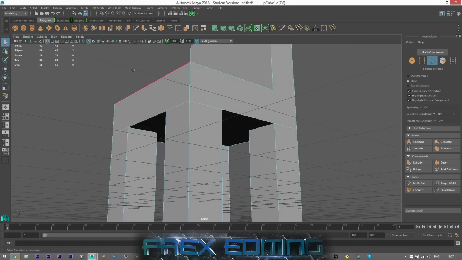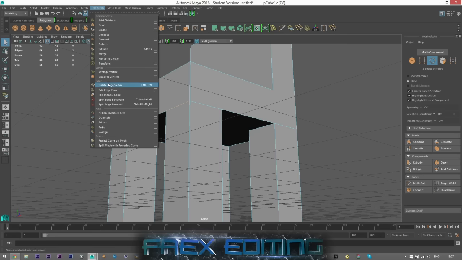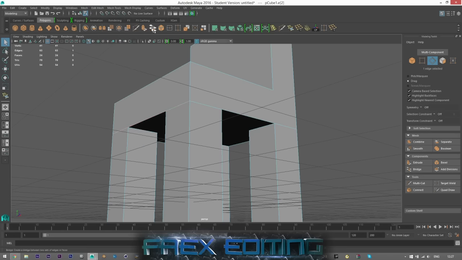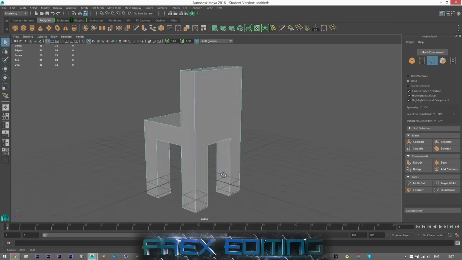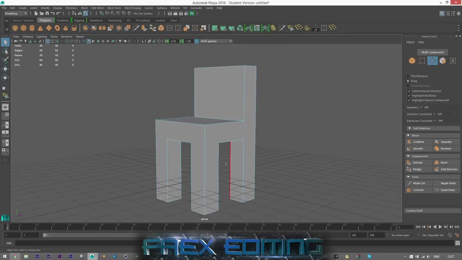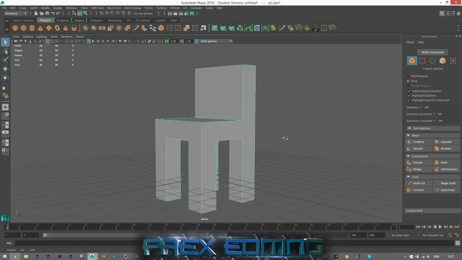Once you've got your line selected, you always have to go to Edit Mesh, Delete Edge/Vertex. That's only if you're deleting edges and vertexes though. And I've just made a shortcut up here for it, which you can do yourself if you wish. And there we go. Now you have your basic chair. So that's how you can sort of manipulate shapes.